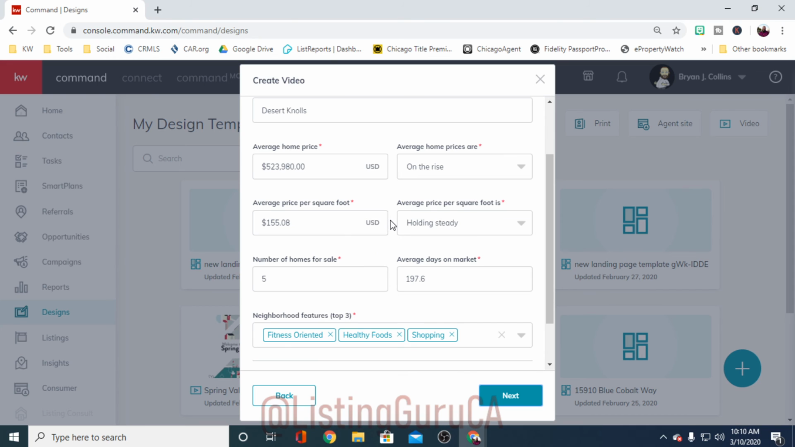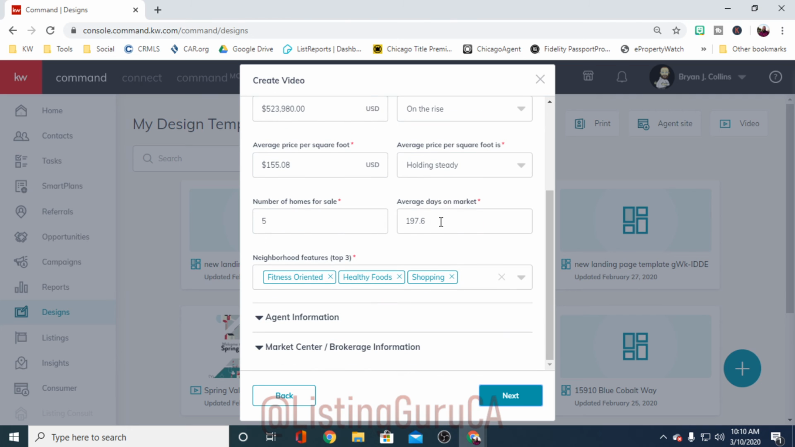So look up your stats for Desert Knolls, the area that you want to focus on, and then put your average price in there, put your average price per square foot, days on the market. I mean, 200 days on the market. Desert Knolls is not that slow of a market. Like, come on. And 5 homes for sale, that's definitely inaccurate. Fitness-oriented, healthy foods, shopping for Desert Knolls.